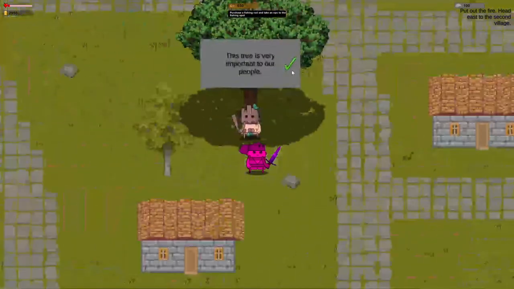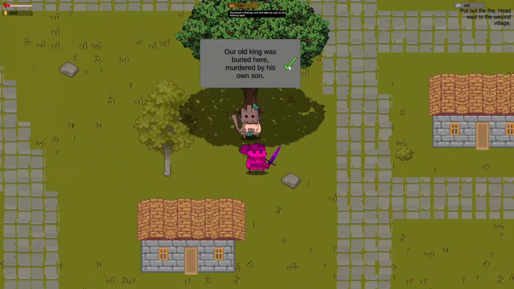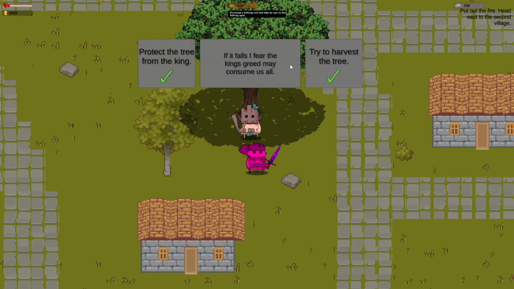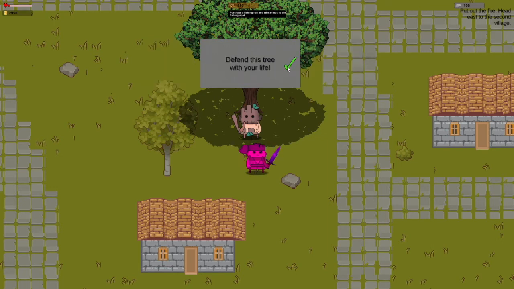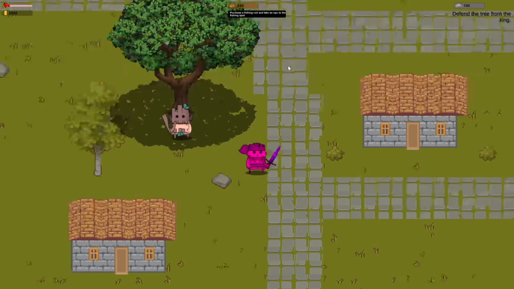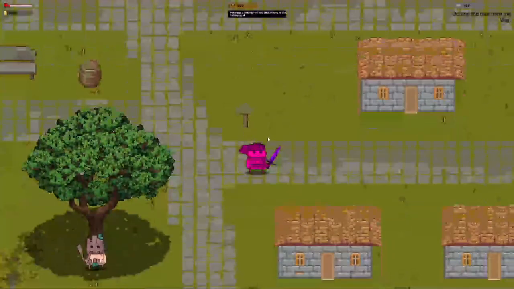It's very frustrating. The king is a greedy coward who only wanted power. Must protect this tree from the king. Protect the key from the train tight to harvest the tree. What do you reckon? I've got no reason to harvest this special tree. Shall I protect it? Yeah. Defend this tree with your life. Defend the tree from the king.